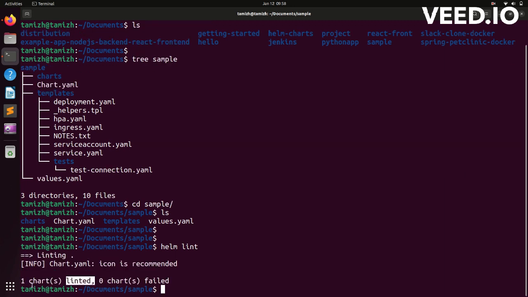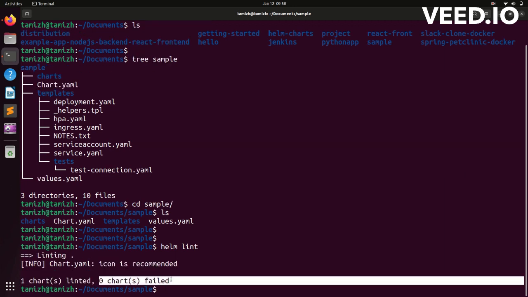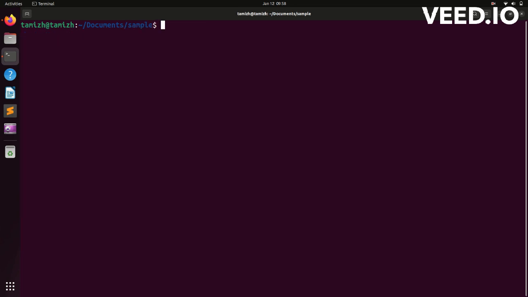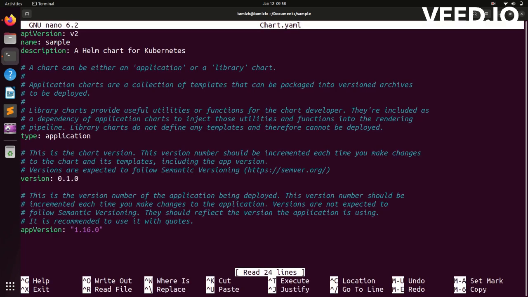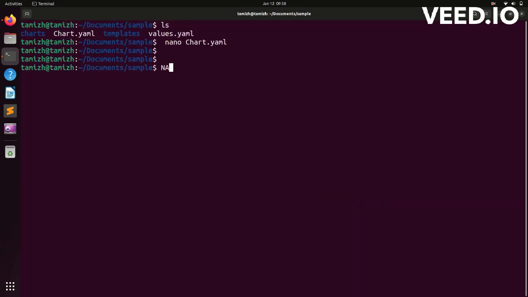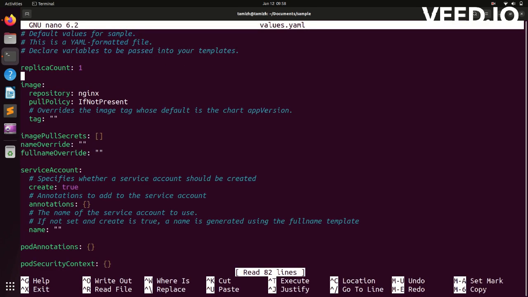Helm lint examines a chart for possible issues. This command takes a path to a chart and runs a series of tests to verify that the chart is well formed. If the lint encounters things that will cause the chart to fail installation, it will emit error messages. If it encounters issues that break with convention or recommendation, it will emit warning messages.